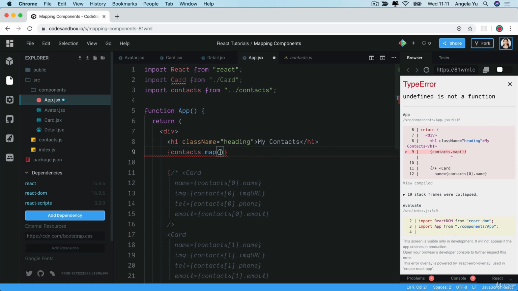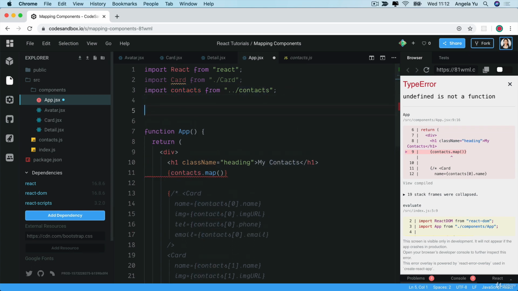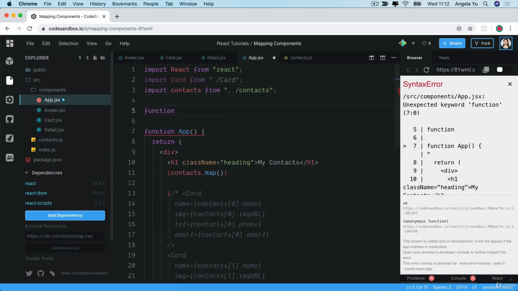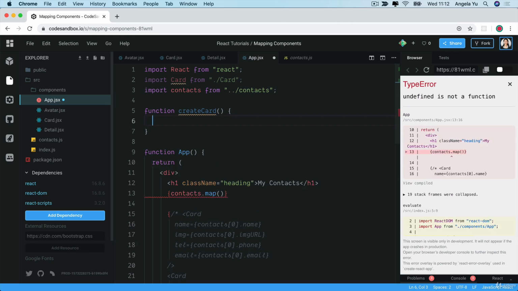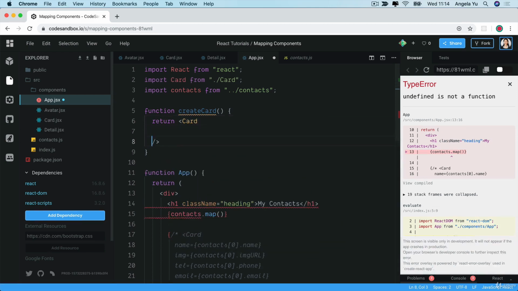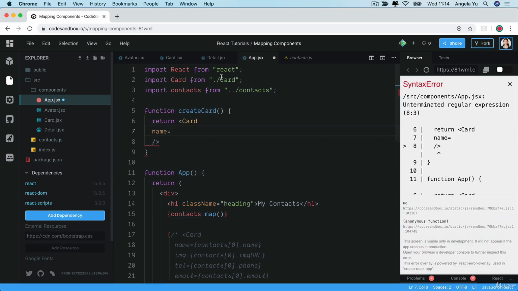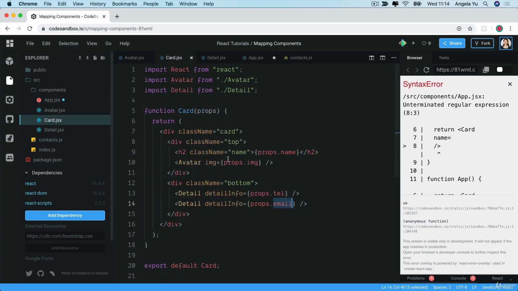So what functionality do we want to happen to each of our contacts? Well, let's go ahead and create a new function up here, and I'm going to call it createCard. This function is going to create a new card component. So I'm going to return a custom card component, and of course I'm going to pass it some properties. Let's say that we just pass it one property, which is the name property, which we know that the card is able to handle and put into this h2.